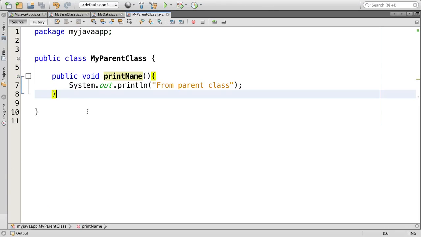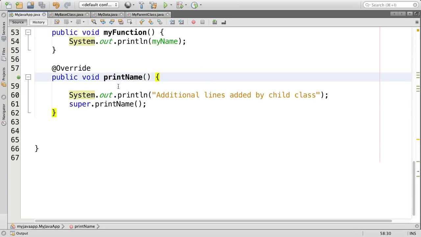So the order could be changed based on the placement of the super. You tell it, for example, first let the parent class execute, then my additional line could be executed. That was the previous case. In this case, you're telling it to first add my lines and then allow the parent class method, whatever lines are there, to be executed. So this is one small difference.